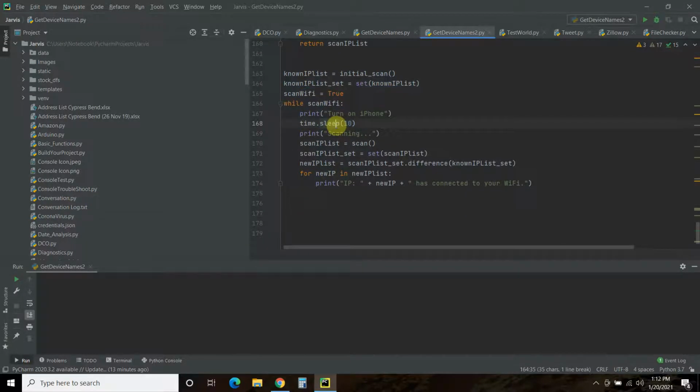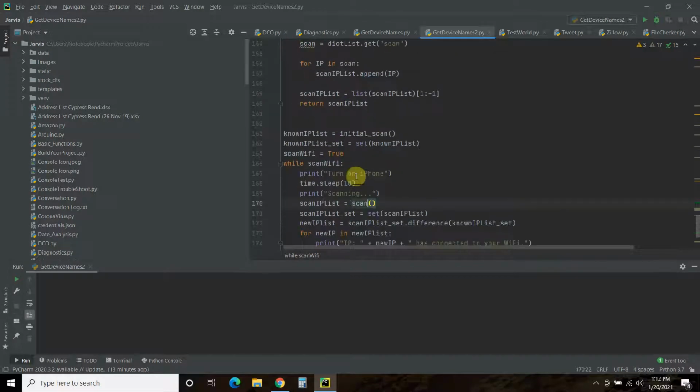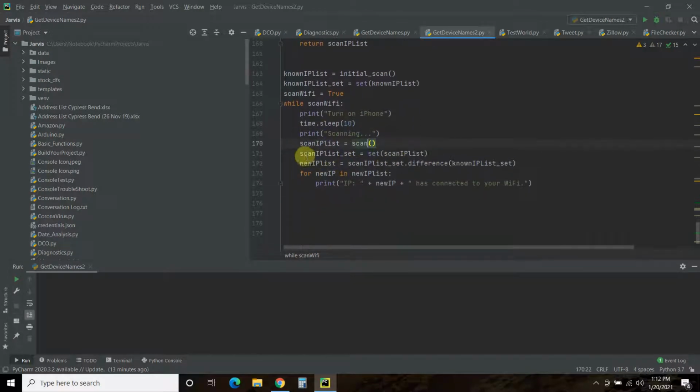Then we sleep for 10 seconds, and that's just so I can turn on my iPhone and talk to you at the same time. Then we print scanning, and then it runs another scan, right? Using the scan method, or scan function. So now, when it does that, and I have my iPhone on, or somebody comes onto my Wi-Fi that maybe I don't want, it will catch it during this second scan.